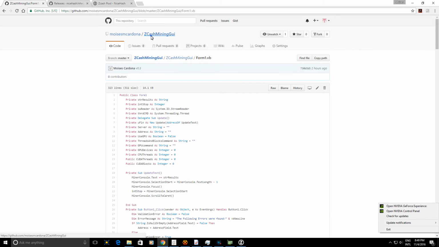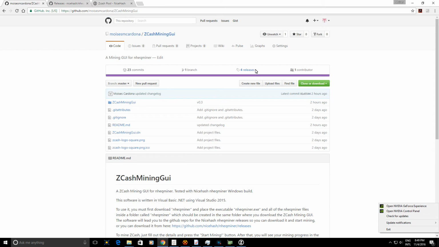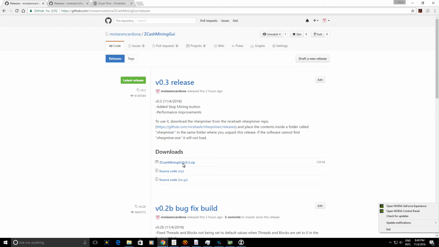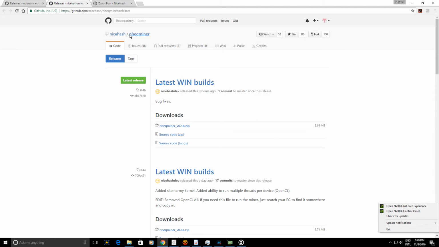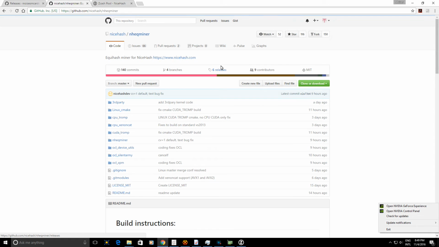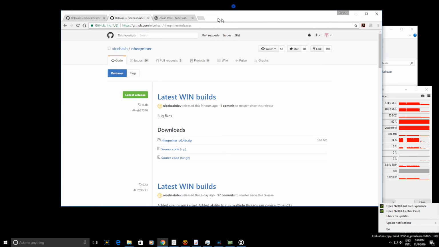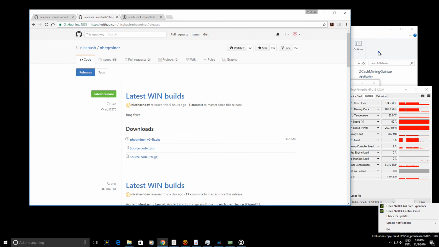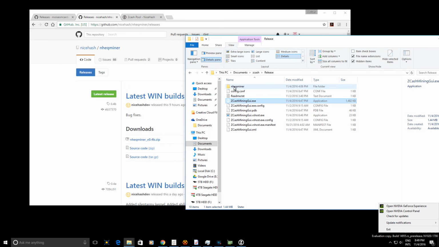So to download it, all you have to do is go to the releases section and download it. Here is the executable. So before using the miner, you must download the NiceHash nheqminer. You can go to their repo over here. Go to their releases. Download the file. And you must place it inside an nheqminer folder.